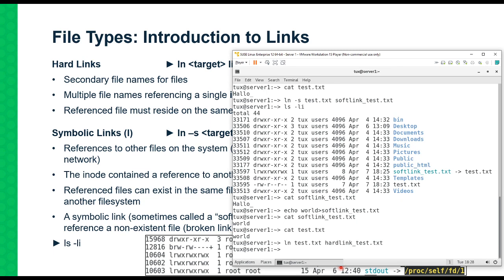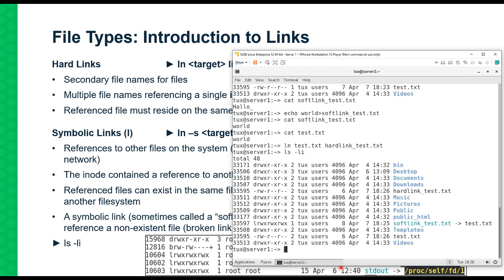Let's go list our files in here first. We go ls -li to get our inode numbers as well. And let's see what happened. So we've got our original file called test. And now we've got our hard link called hardlink_test.txt. And take note of the inode numbers. They are the same inode numbers. So they refer to the same data on the drive.